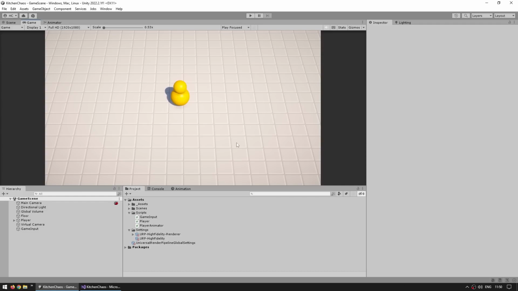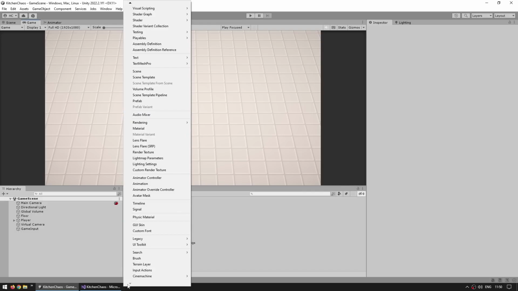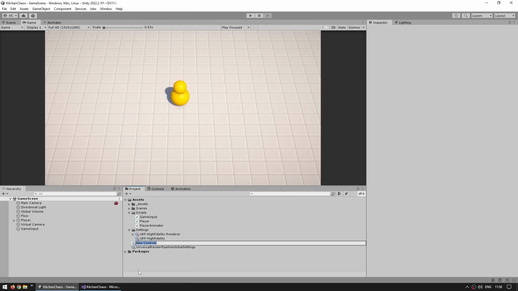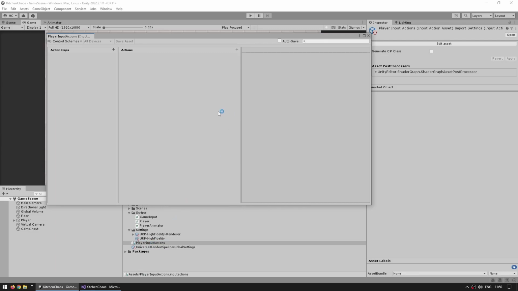Okay, so the way that this system works is by creating something called an input actions asset. So on the project files, let's click on the plus icon, let's create something, and let's find the input actions. So we need to scroll down here, so click on the little arrow to go down and find the input actions. Creates this file, let's call this the player input actions. Okay, now let's go ahead and double click on it. And yep, there you go, out pops the input system window.